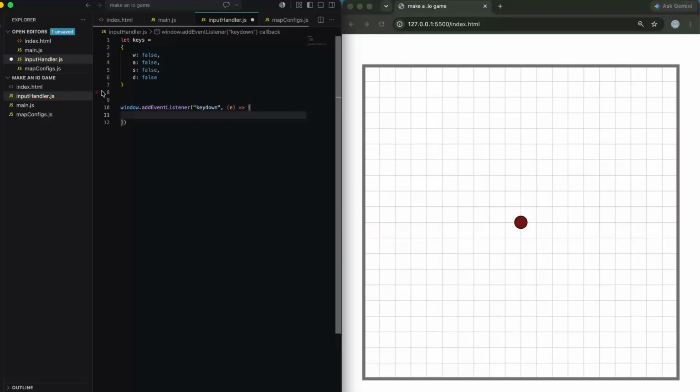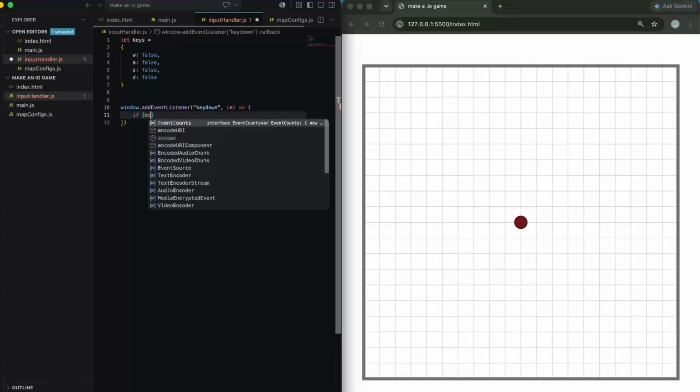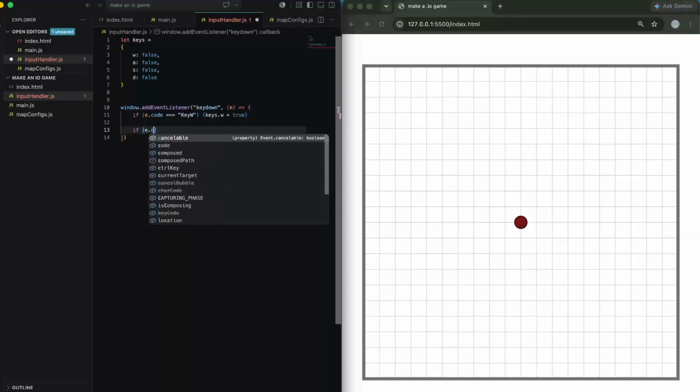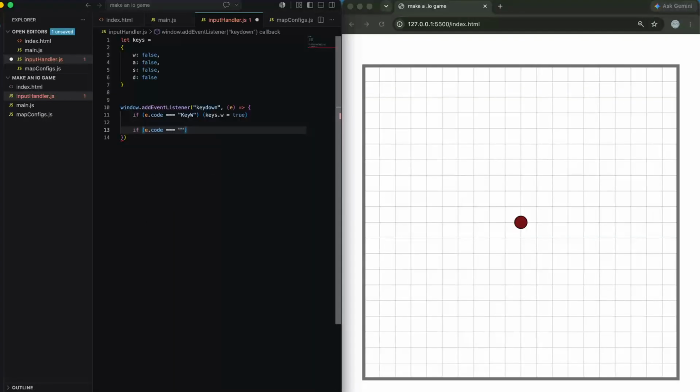Equals, just like that. And in here, we're just going to handle the logic. So how the player is going to move. So the first case is if the user presses down on the W key. So if e.code is equal to KeyW, this is how you check if they're pressing down on W. Then what do we want to do? We want to set keys.w equal to true. And the other case is if e.code is equal to, what's the next one? KeyA, WASD, we'll just do it in that order. Then keys.a is equal to true.